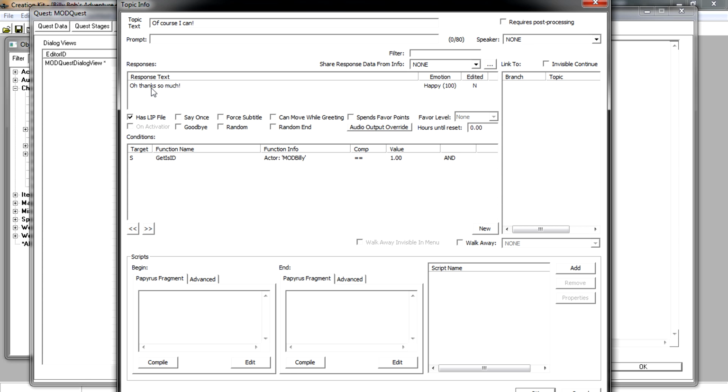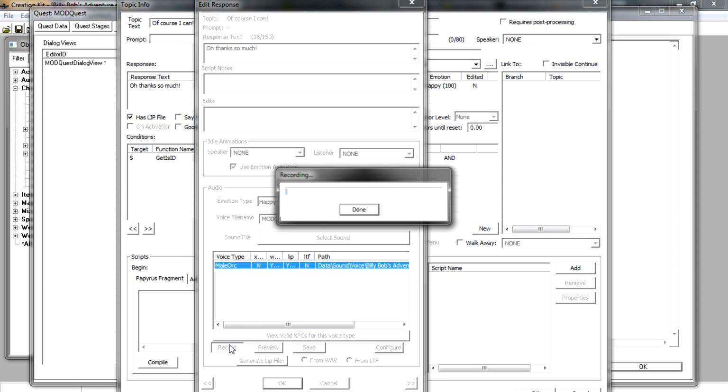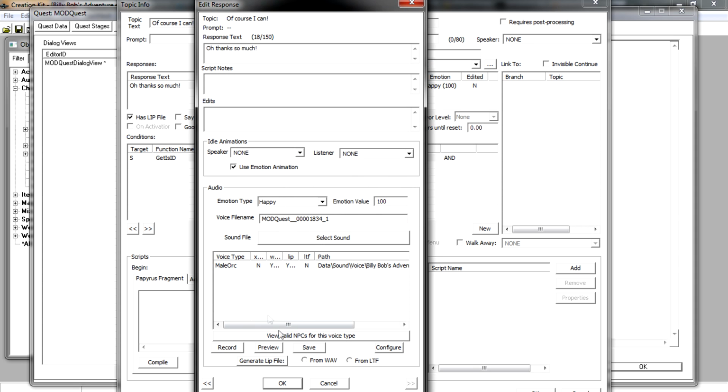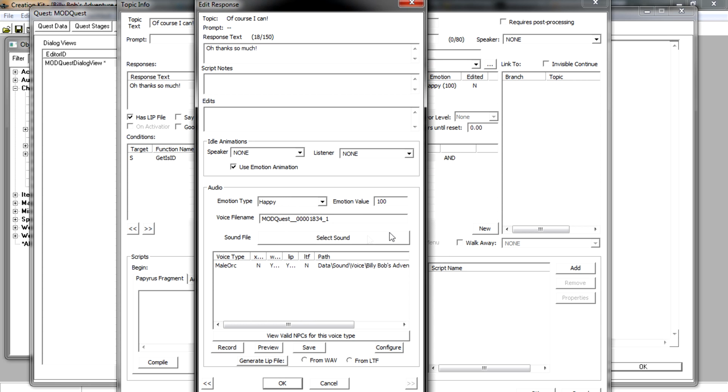So you can go back into your response now, double click to open it up, and now you see we have the voice type of only male orc because that's what we gave Billy the voice type of. So again, click on it and record it again. So I'm going to do that now. Oh, thanks so much. And then I'm going to click on him again, click save. And it'll say it already exists because, like I said earlier, I've already done this once. So I'm going to click yes. And then once you've done that, click on them again. And then we want to generate the lip file. So click on from WAV and click generate lip file. And then after that, we can click OK.